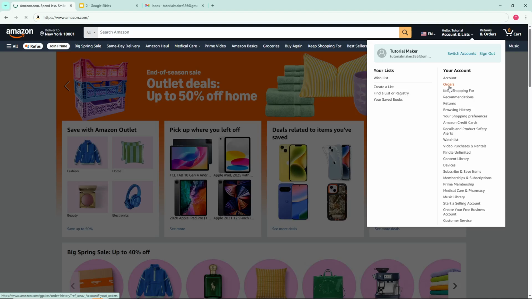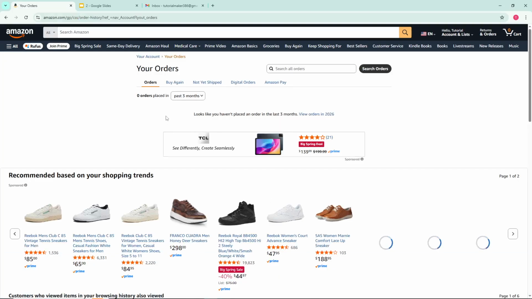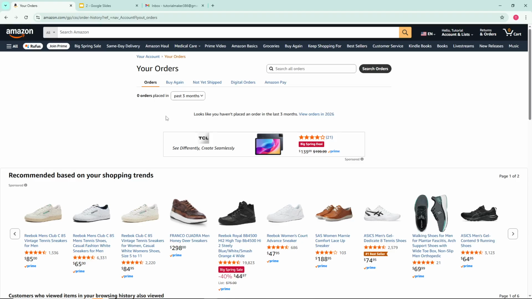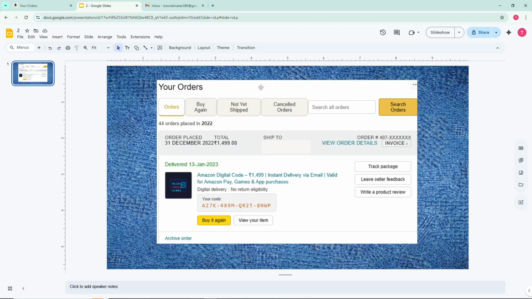This will take you to a page displaying all your recent and past purchases. Now, although I don't have any digital code orders in my account right now, I'm going to show you exactly what you need to do next. Once you're on the Orders page, you'll want to search for the specific digital purchase you made. This could be anything from a video game download code, software license, or even a gift card. Use the search bar or scroll through your order history to locate it.